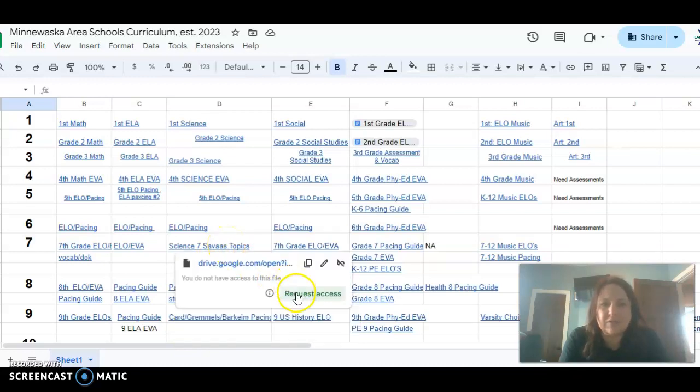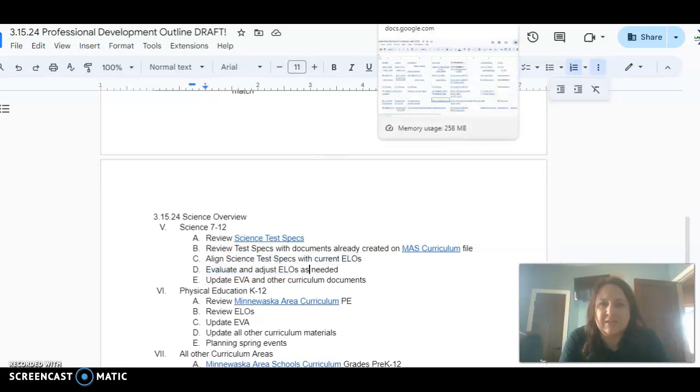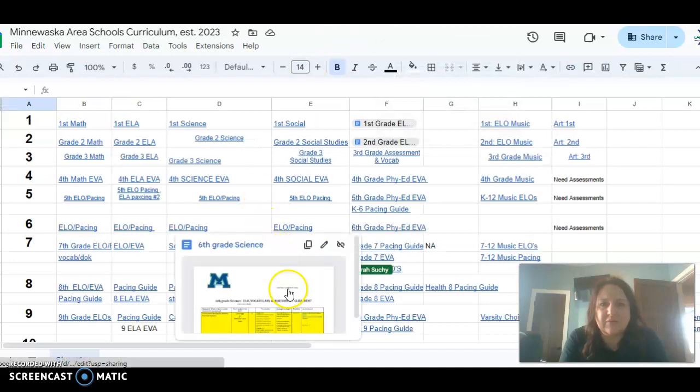What I also need you to do, so you're going to look at the test specs, and then you're going to align these test specs with your current ELOs, right? Is there anything that you need to change? And you're going to evaluate the assessment as needed, or the ELOs as needed.